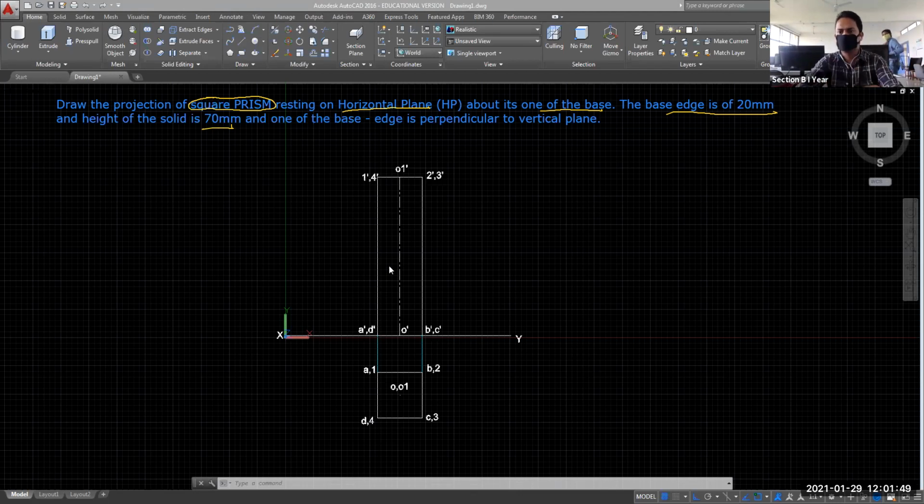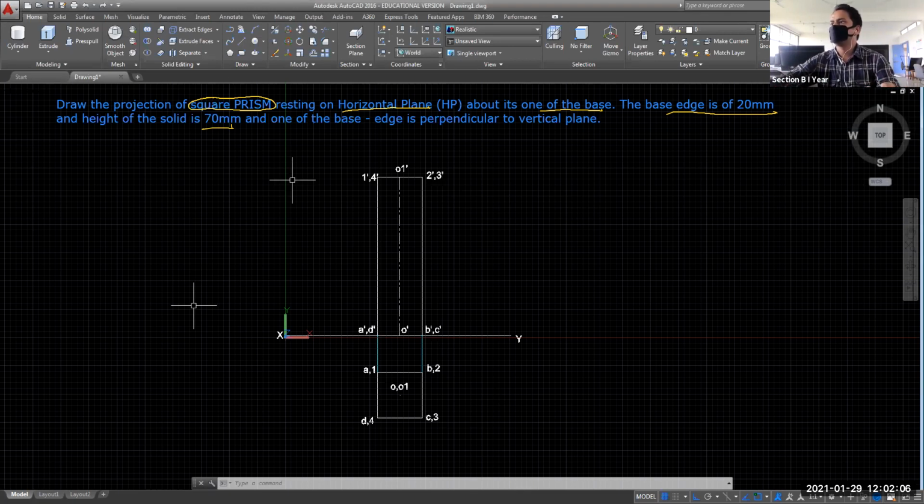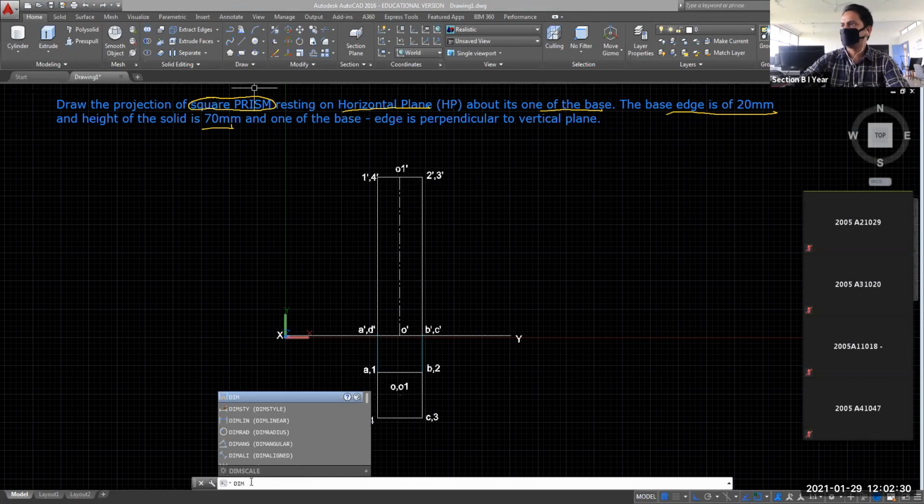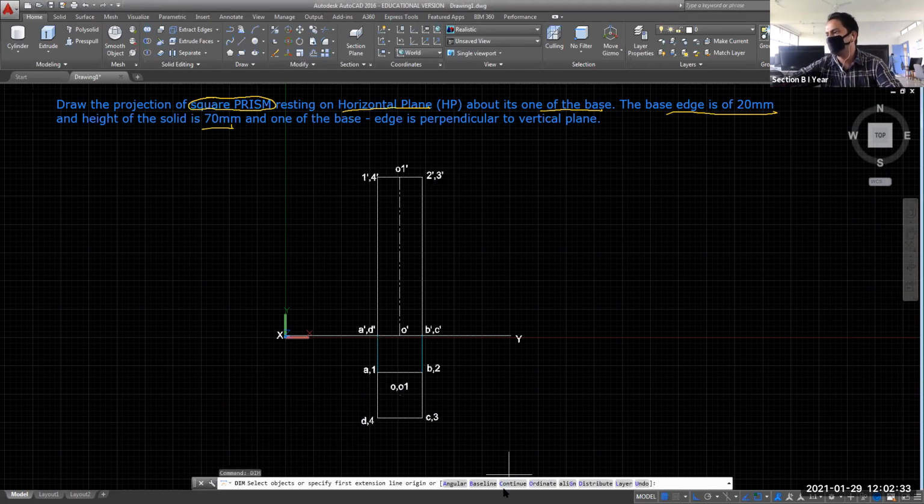Yeah, students, I'm back. So here we have seen one problem related to your square prism. One thing we have left doing here, that you have to give the dimensions also. So go for dimensions. Where is dimension? Okay, if you are not able to find the dimension option there, you can go with the command line dimensions. Okay, we need to give normal dimensions, or you can go with the aligned one.